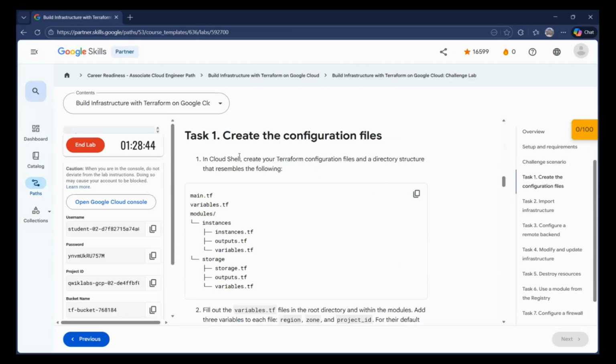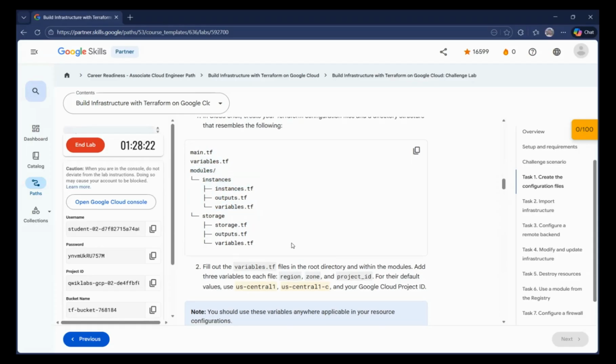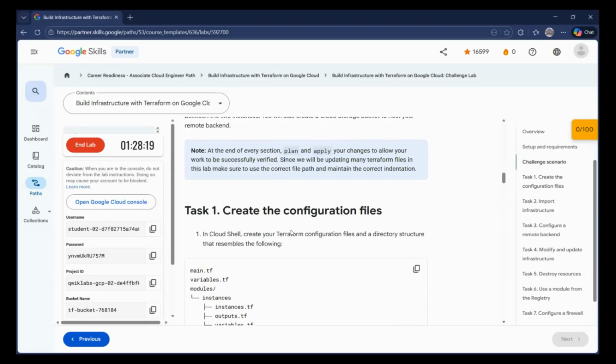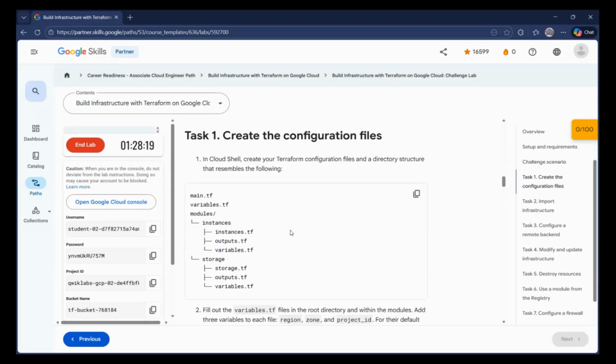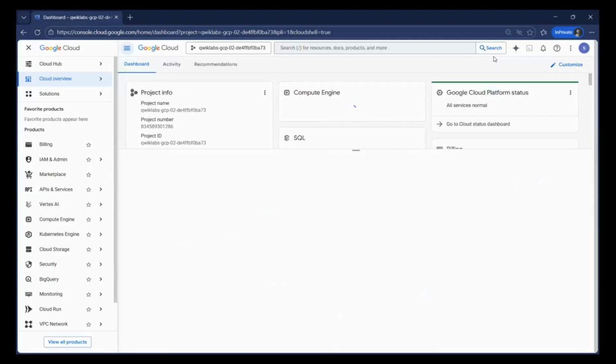We need to create a directory as per the given structure. So this is our root directory, a root file, and these are the child modules. These are the main and variable files. Sorry, this is the parent module, and in this parent module, we are calling the child module, where you can see variables.tf. Okay, so let's open our editor and the terminal first.